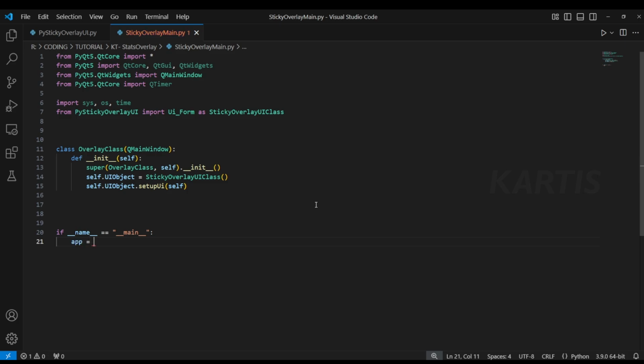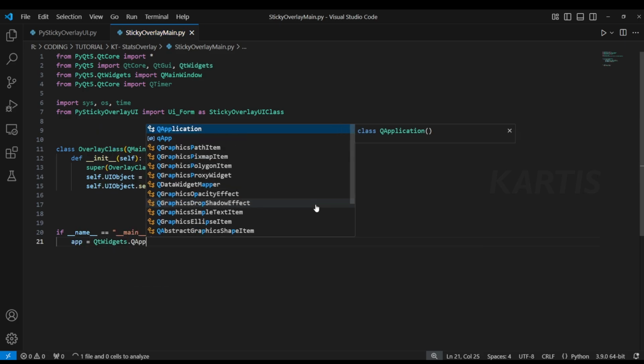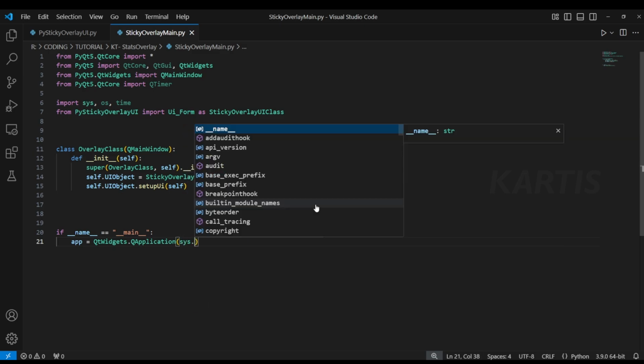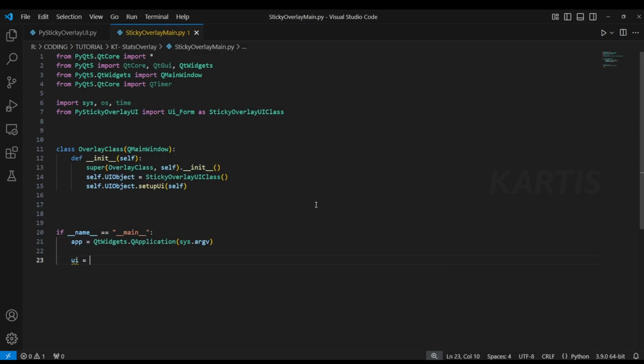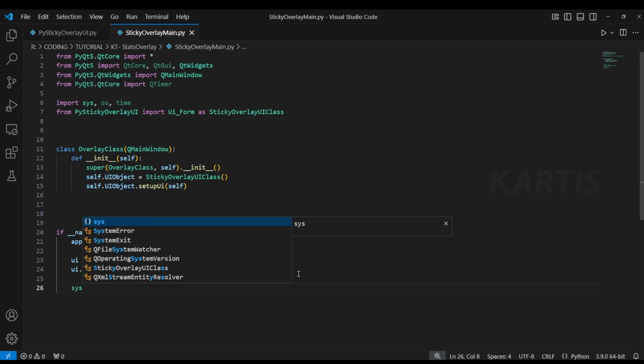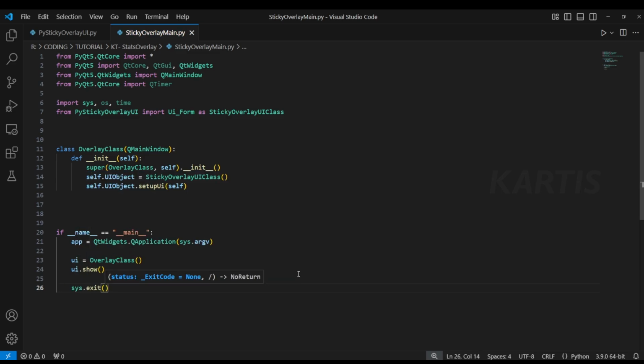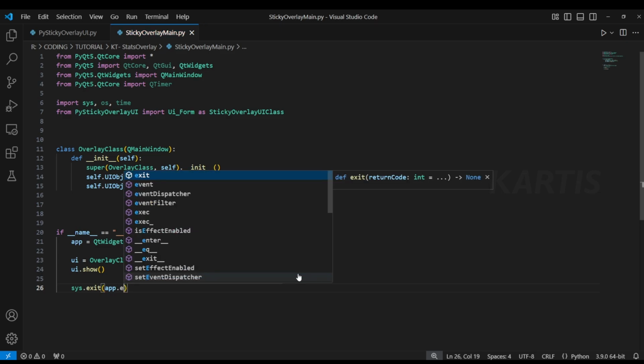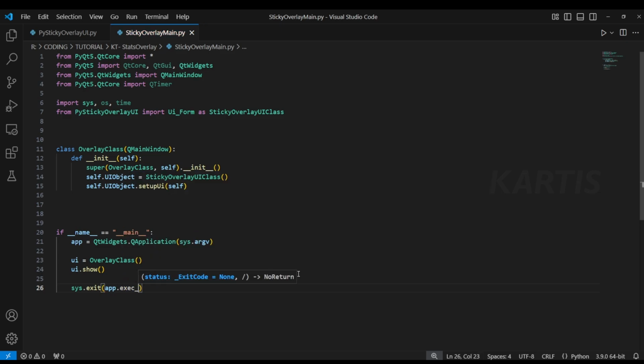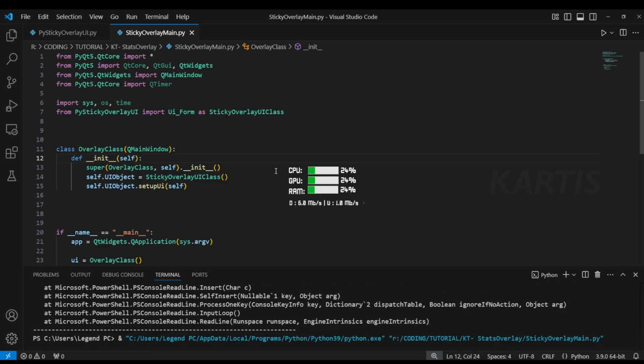This is with some default code, guys. Do this q widgets dot q application bracket. We go sys dot arg UI is equal to, we just paste this one, the name of the UI class. Okay, and UI dot show, and don't remember to do sys dot exit brackets app dot exec underscore. Now we run the file. We can see that the overlay is displayed here.